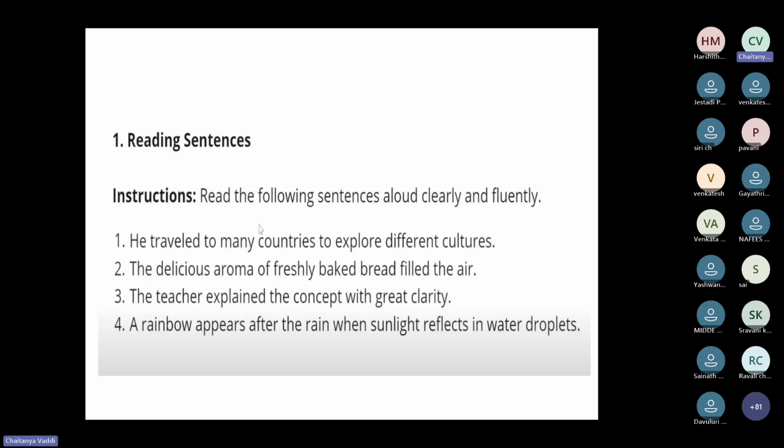Here I want you to understand one thing. By any chance, if you see commas and full stops, you have to give a pause. You can't read like an express train, too fast or too slow. You have to understand your pace and your tone. If you see the first one, he traveled to many countries to explore different cultures. So don't be in a rush.